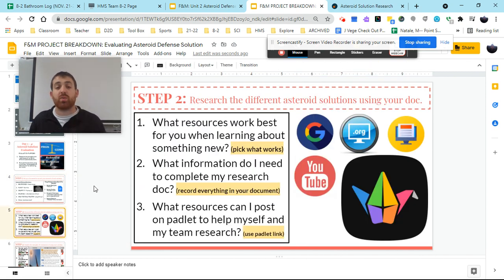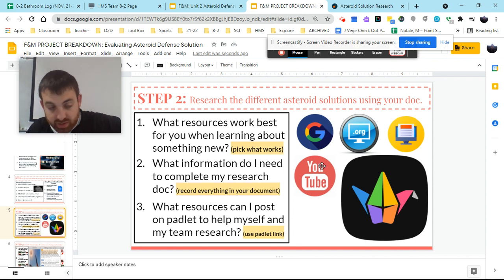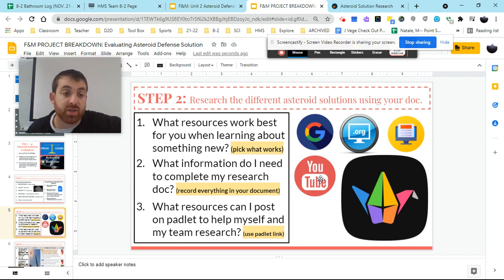Step 2 is where we start our research. We have to research all the different asteroid solutions, and then we have to put it in our doc. So we have some questions we need to ask ourselves. Number 1, what resources work best for you when learning about something new? Are you somebody who goes straight to Google? Do you like to watch videos on YouTube? Are you somebody who looks for certain websites like .orgs that are more reliable? Are you somebody who likes to read articles versus watching videos? What works best for you?